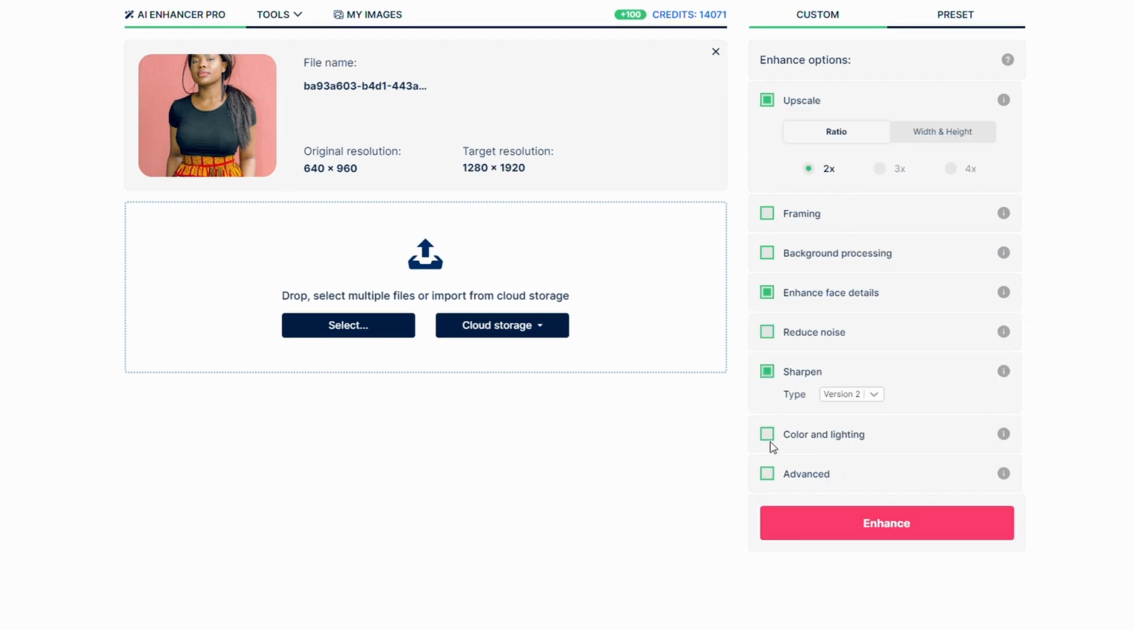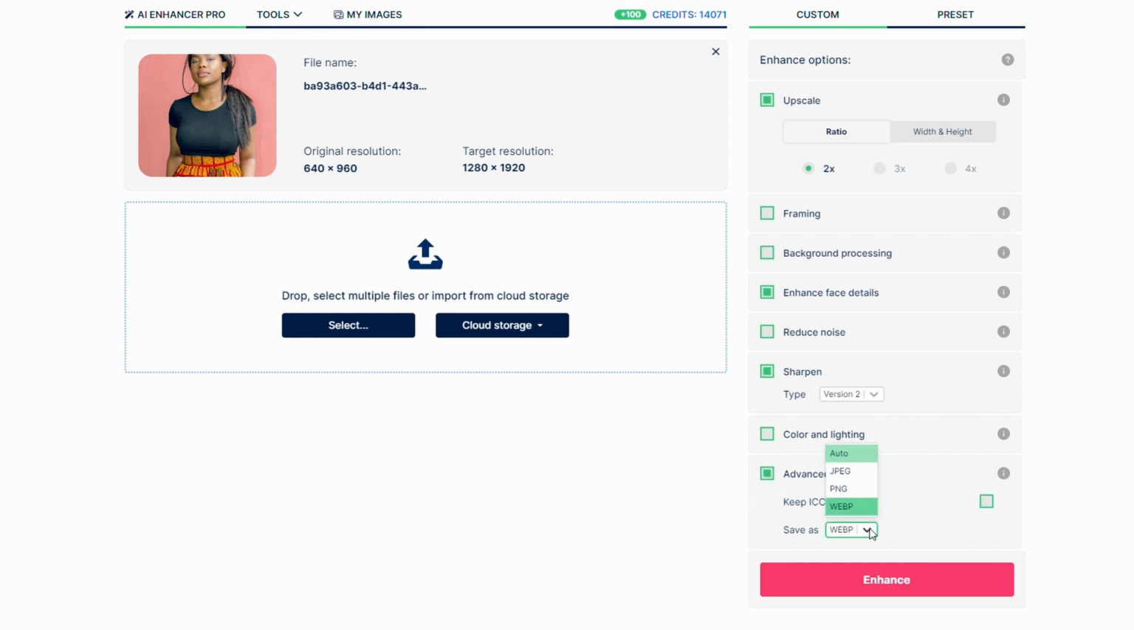And that's it. So if we are happy with our options, we selected all the options that we are interested in, all the operations, we can click Enhance. And regardless of how many features we need applied to our photo, we always pay just 1 credit per enhance, which is very nice.